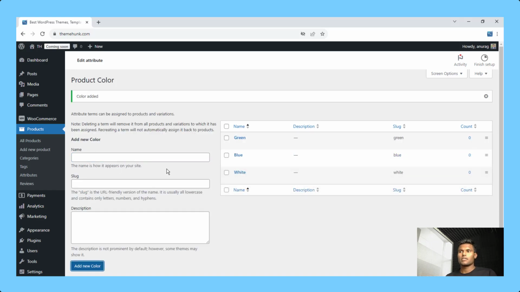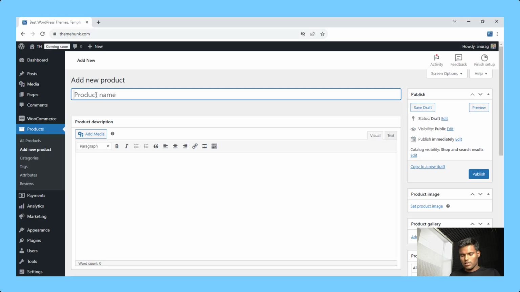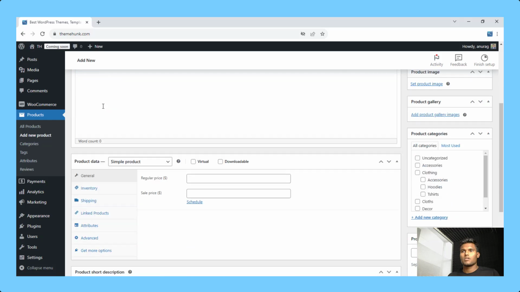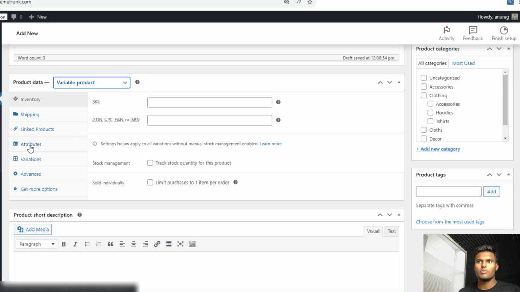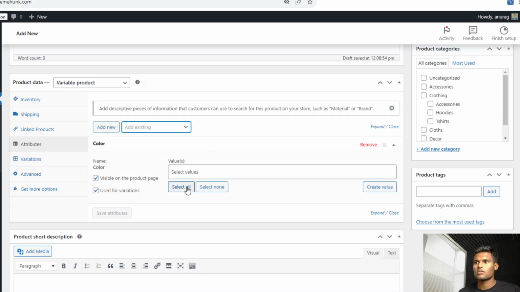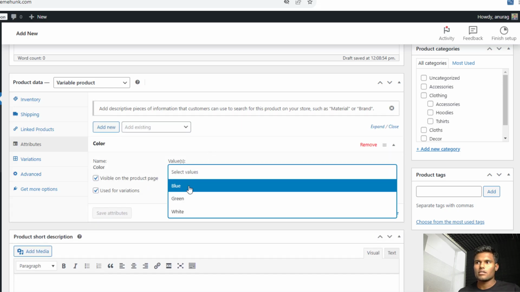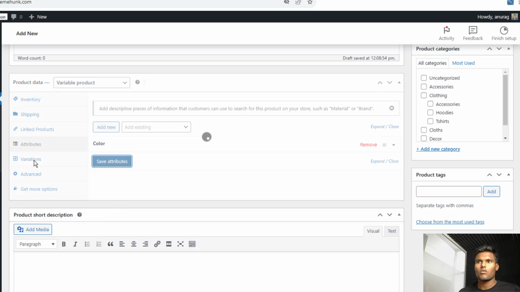Now we have created colors, and now click on add new product. Enter the title. Go to product data and select variable product. Now go to attributes. Click on add existing, select color and select colors. If you want to select all, click on select all. Click on save attributes. Now go to variations.